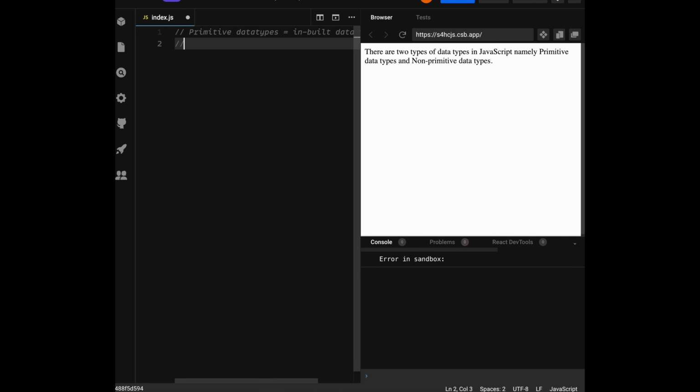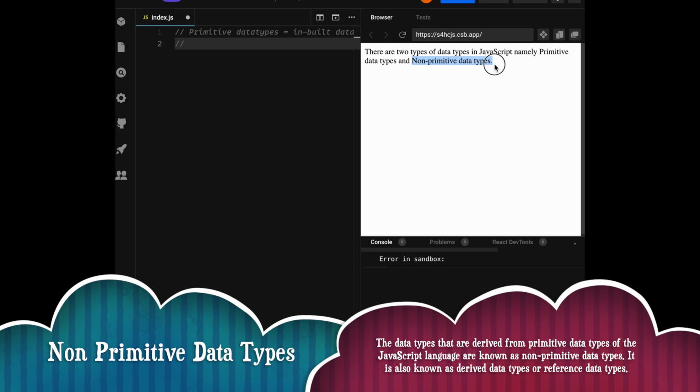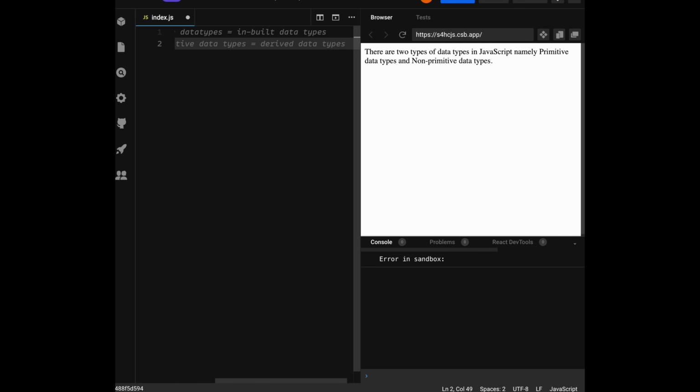Whereas non-primitive data types, these data types are derived from primitive data types. Okay, so they come from primitive data types, they have been derived from there. They are also known as derived data types, or reference data types.